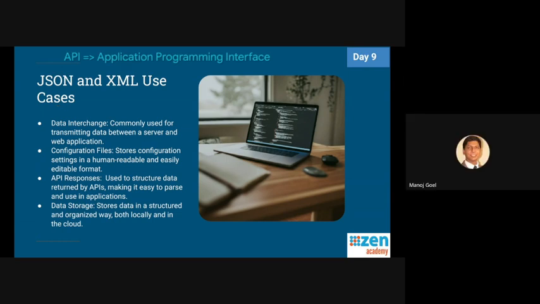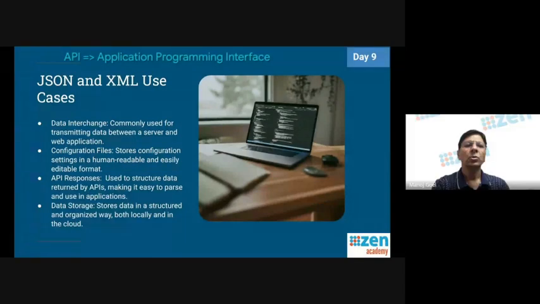So API is Application Programming Interface. It is used when two programs have to communicate with each other, maybe a server side application and a client side application. The server may expose one API, the client consumes that API, and via this API the data is passed on to the server side.